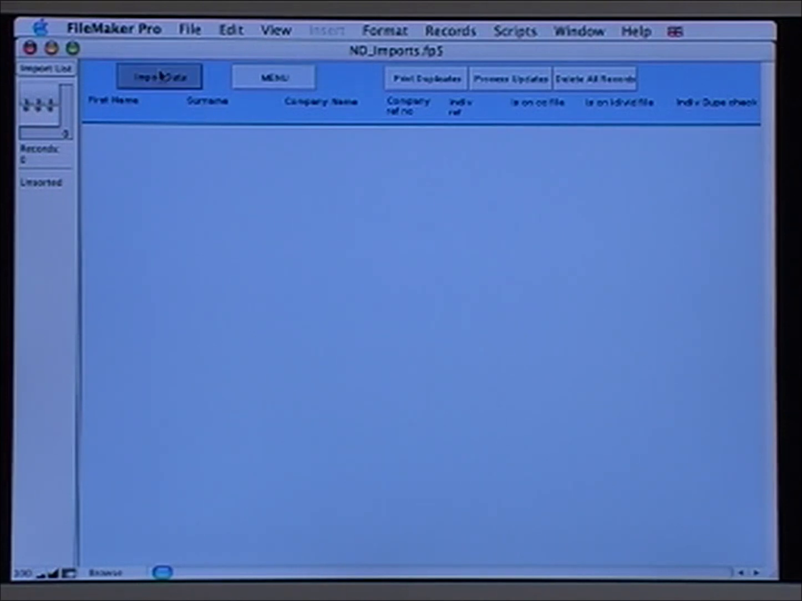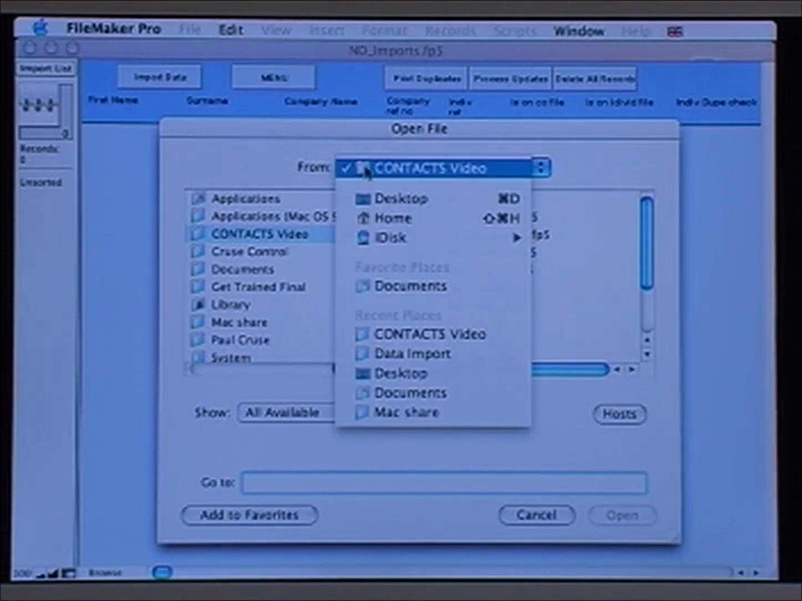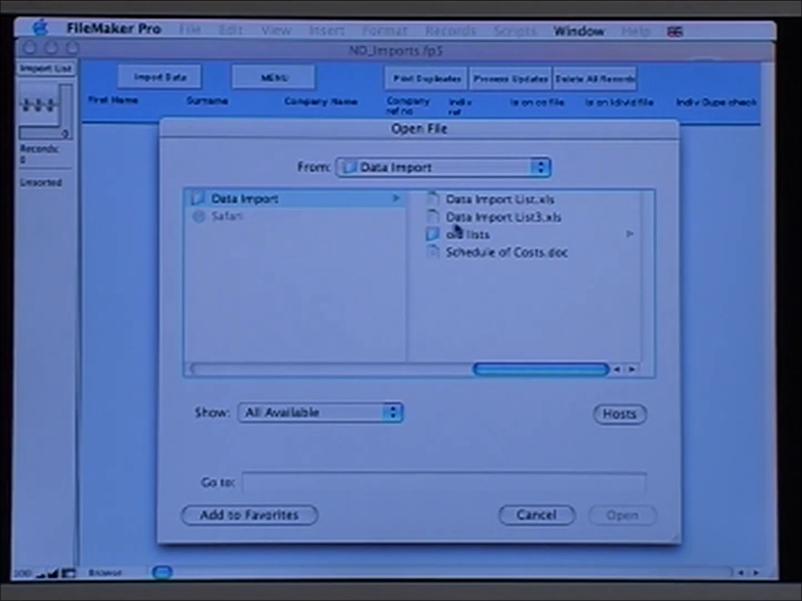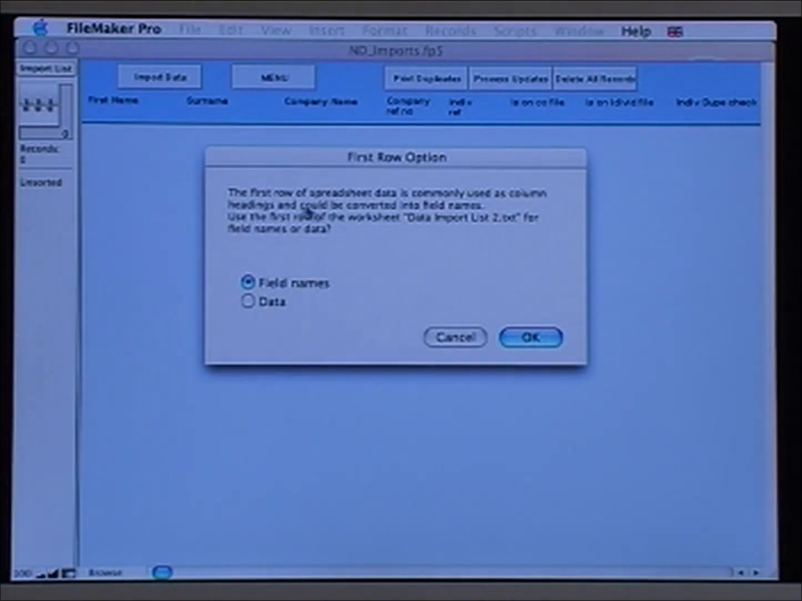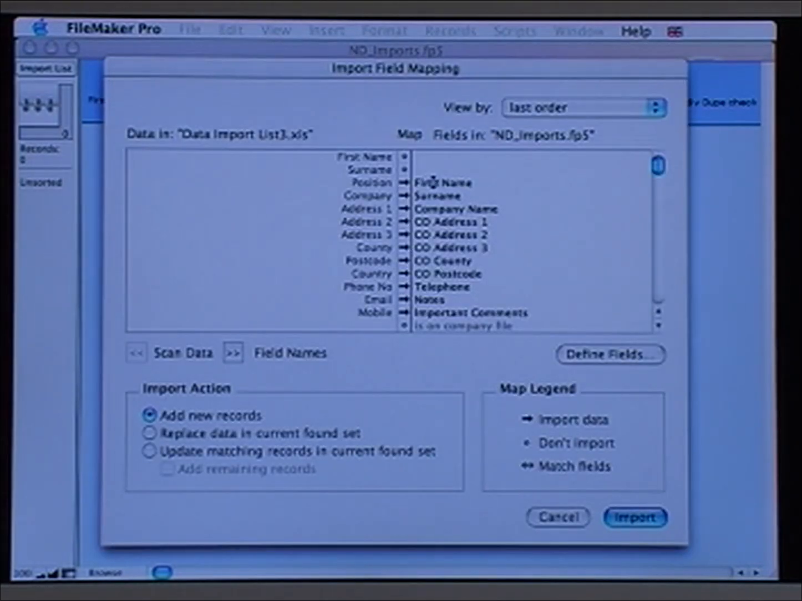So we click on import data, and it will go and ask us, where is the file that we want to import? Well, we've prepared one here. It's just a simple Excel spreadsheet, and it's asking us, because it's an Excel spreadsheet, is the first row field names, which it is. So we're going to say OK, and then we map the fields.